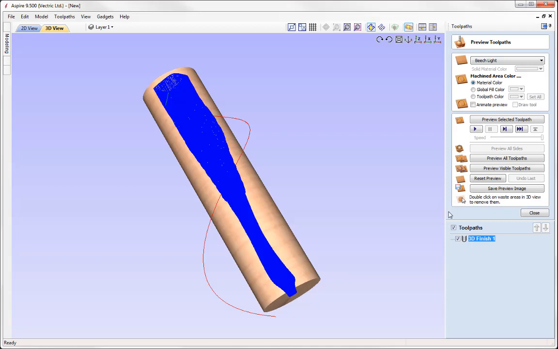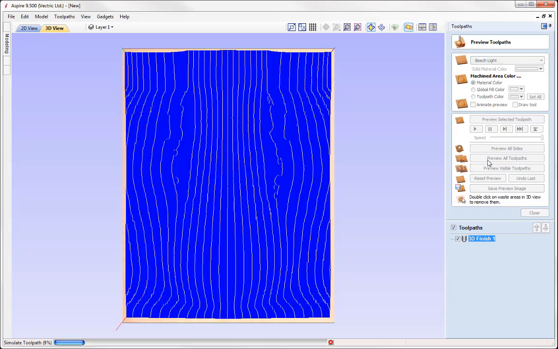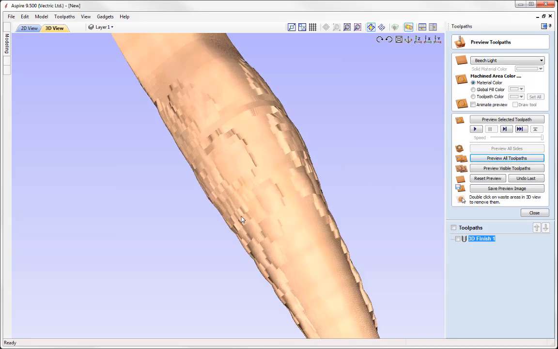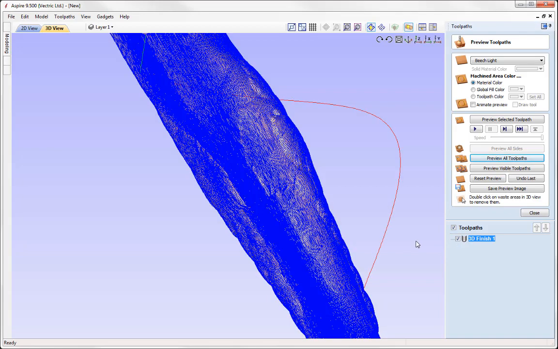Okay, so the toolpath's complete. I can now simulate that. Okay, so the simulation is complete, and we can see the result that we would get using that particular tool. And of course I can view the wrap simulation and also the wrapped toolpath. So there you can see some significant improvements to the way we import models in version 9.5 and the way we can visualize and work with a wrap model through to actually creating toolpaths.